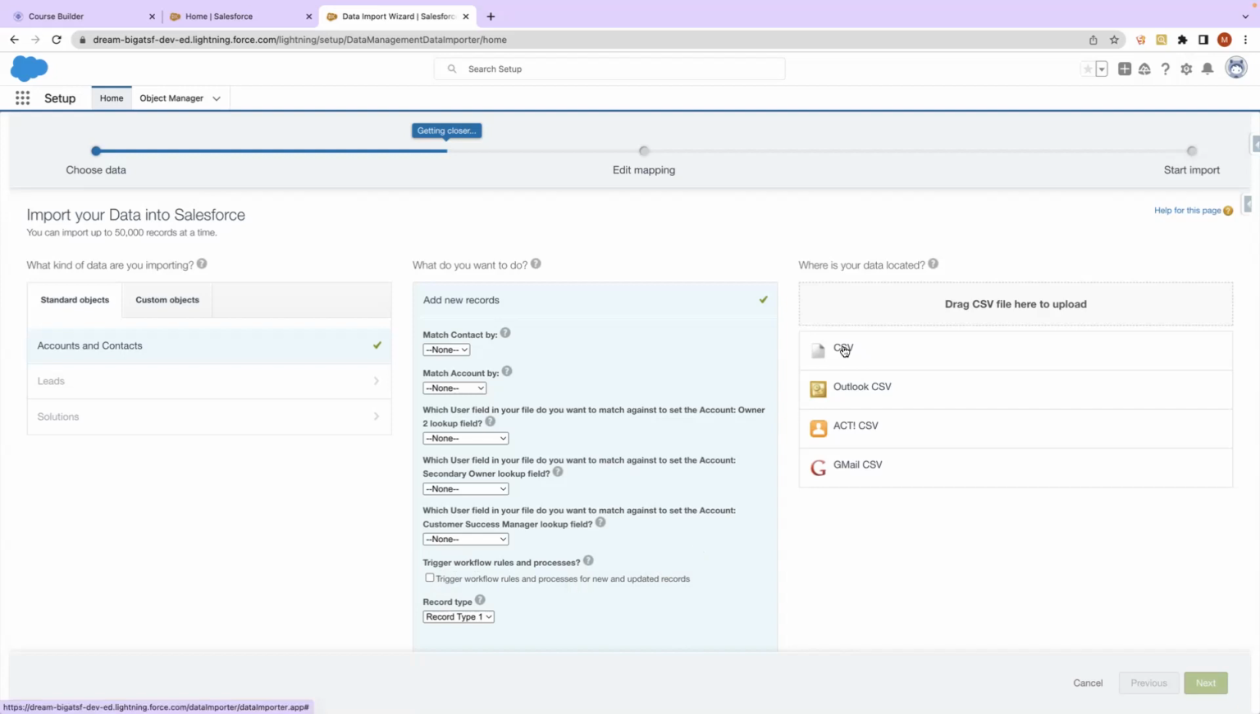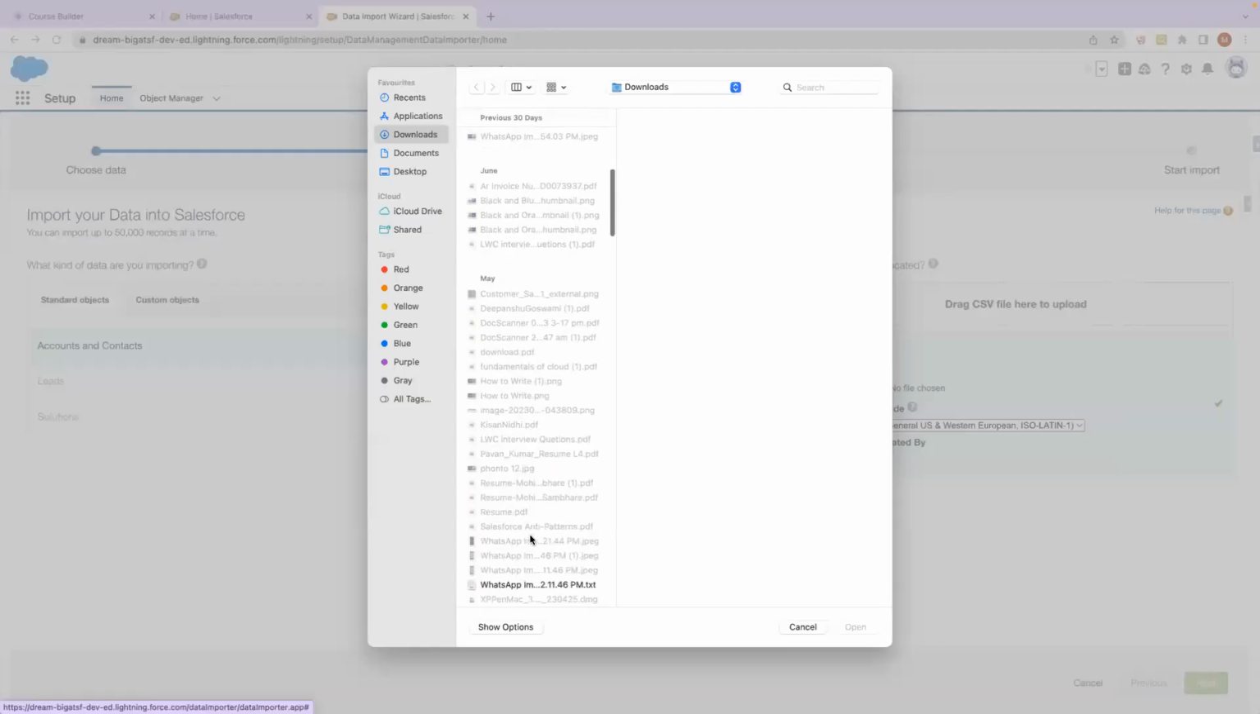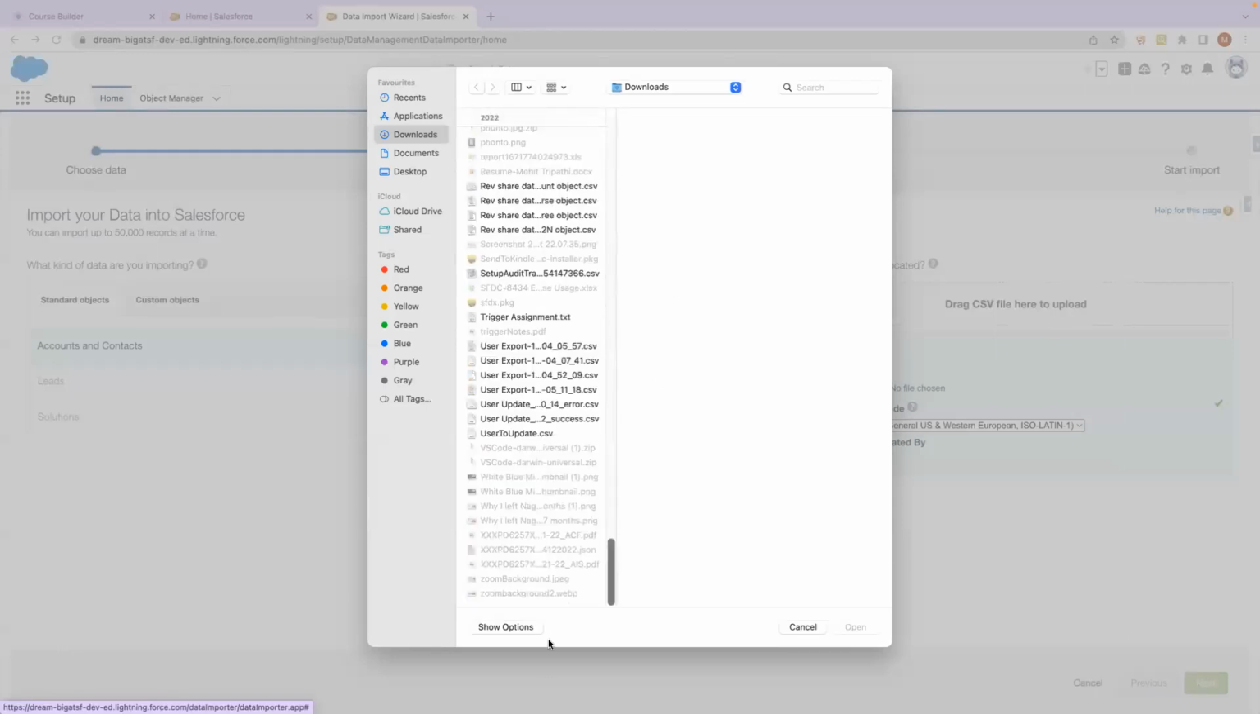So it also takes the CSV file, and these are the different variants if you want to upload directly from the Outlook or from the Gmail or whatever it is. I haven't used it, but most of the time you'll be using the CSV file which is already available in your system, and then you will just upload it from here, whatever file you have. I don't think I have any CSV files. Yeah, I have a couple of CSV files which I have used.